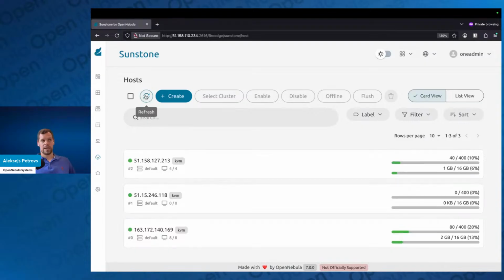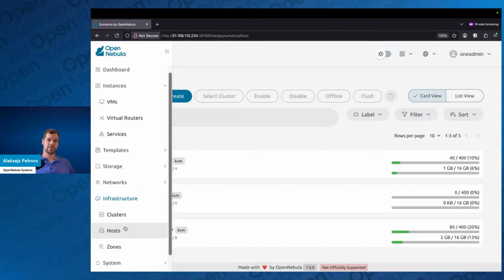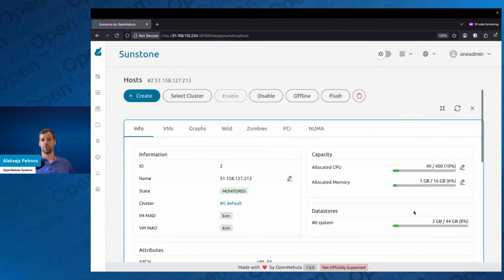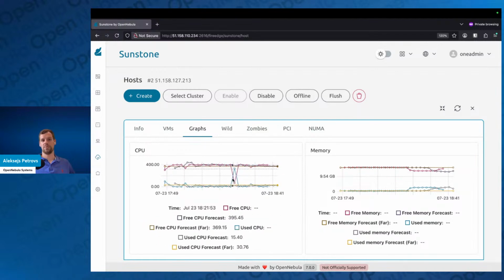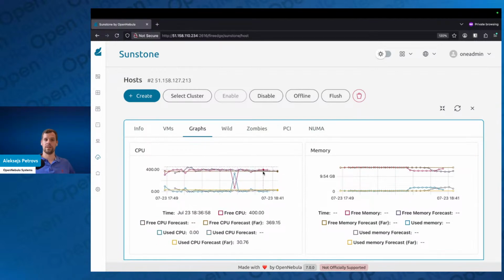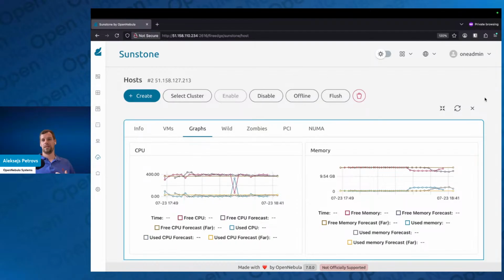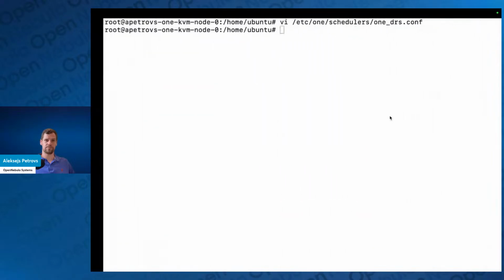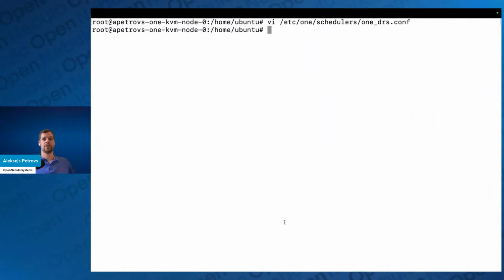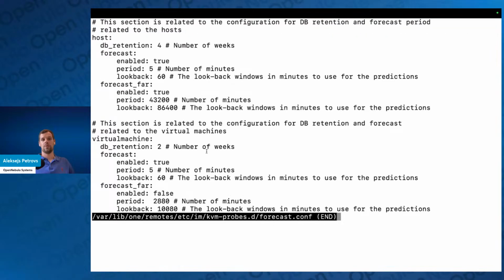Right. And regarding the forecasting itself, once again, you can make this decision based on the forecasting metrics, based on the CPU load. You can also fine tune the forecasting should you need to. So there is a dedicated config file. You can find it under /var/lib/one/remotes/etc/im, where IM stands for the information management driver, then kvm-probes.d, and there's going to be the forecast.conf.